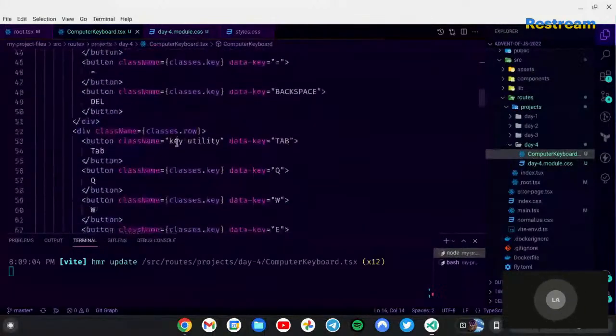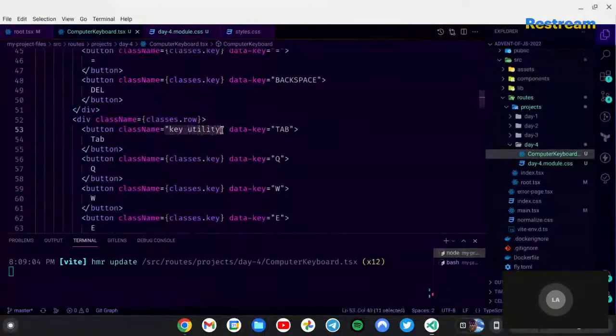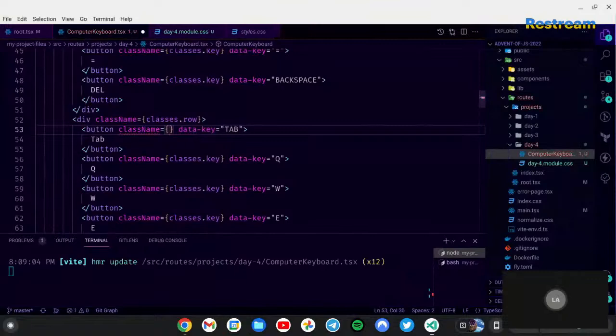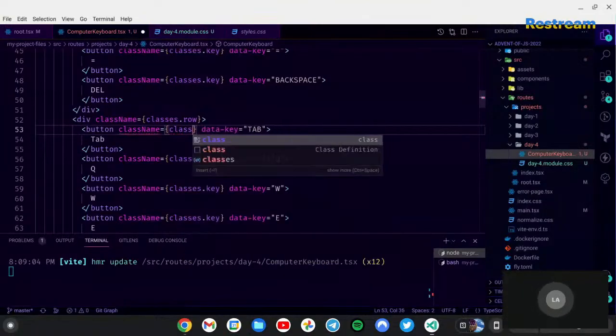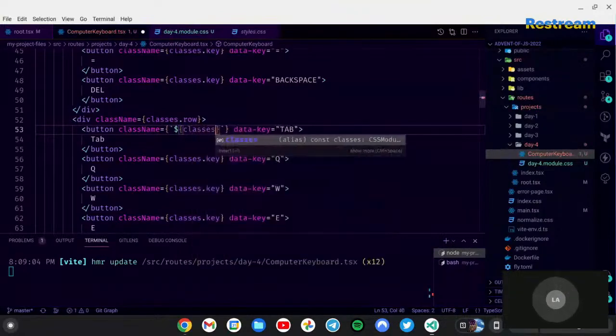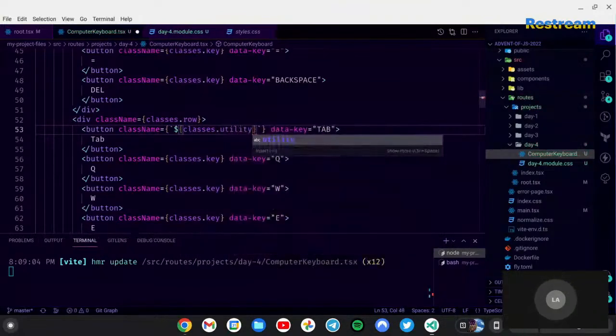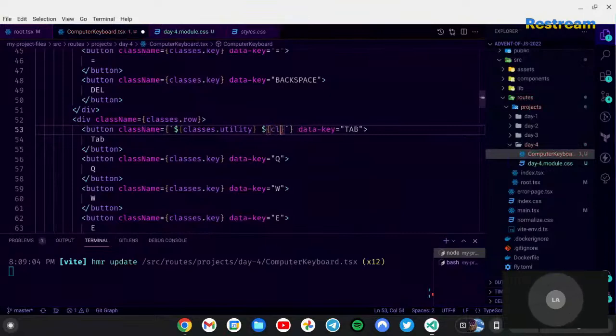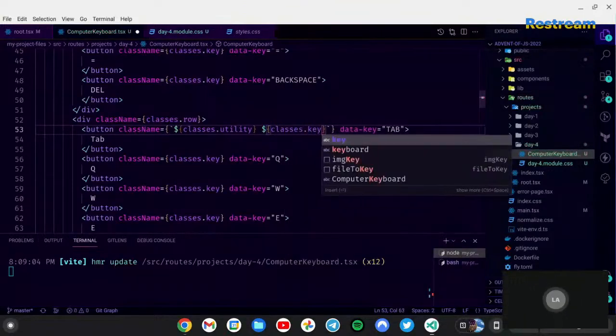Let's see if there's any other class name that we haven't added. Okay, so this utility and then key, right? Okay, so classes.utility and then classes.key.